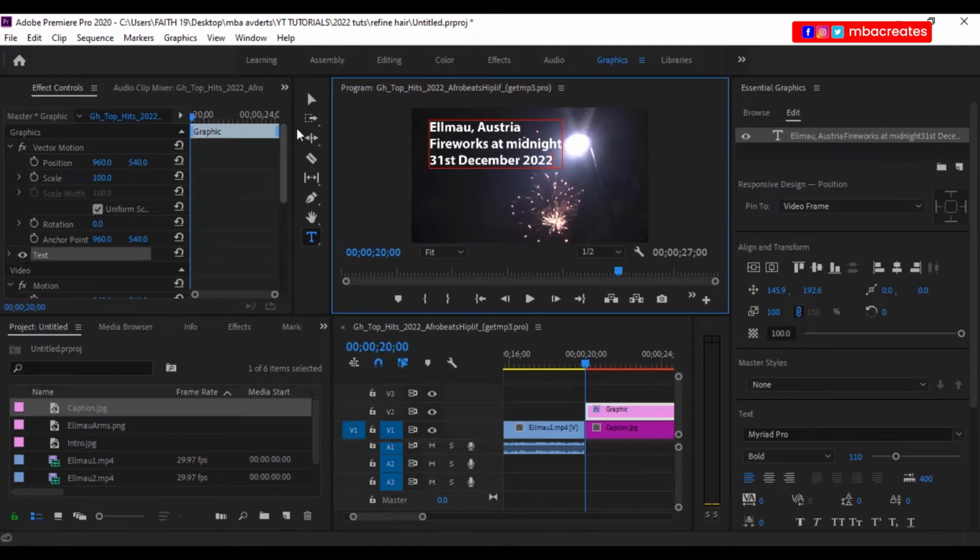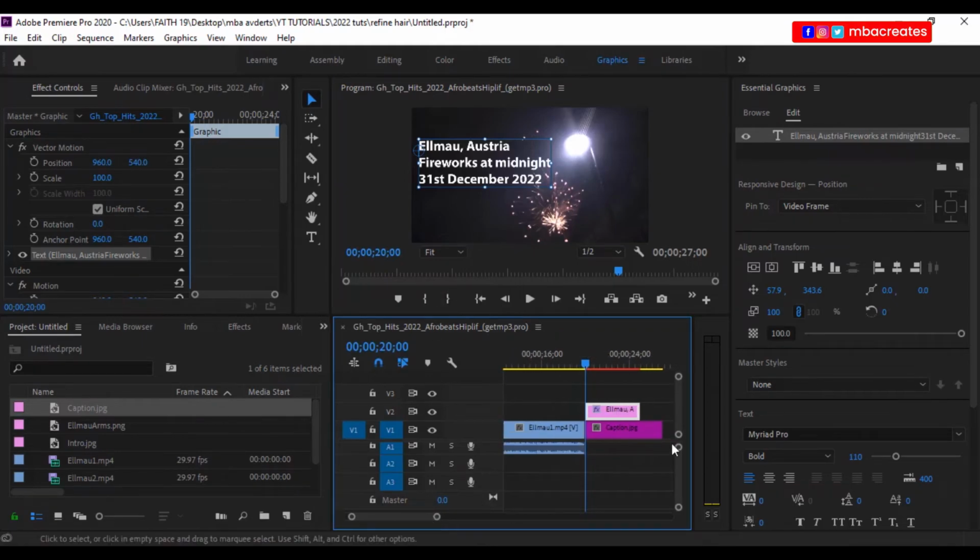And select your selection tool, place it appropriately so that the entire text is in contrast to the background. Now you see that it has added a clip on top of our caption, the pink clip here. And so we are going to click and drag the handle so that it ends with the caption background. It begins and ends with the caption background.